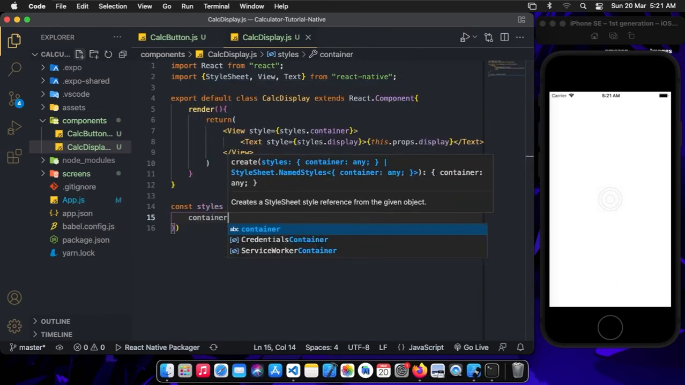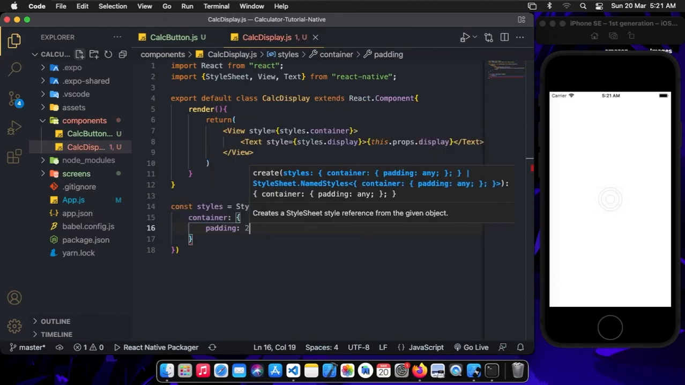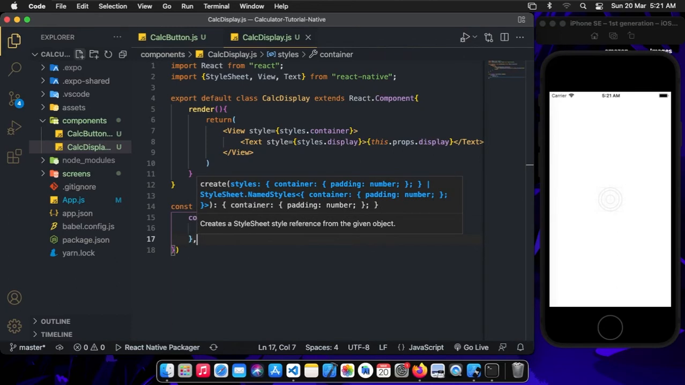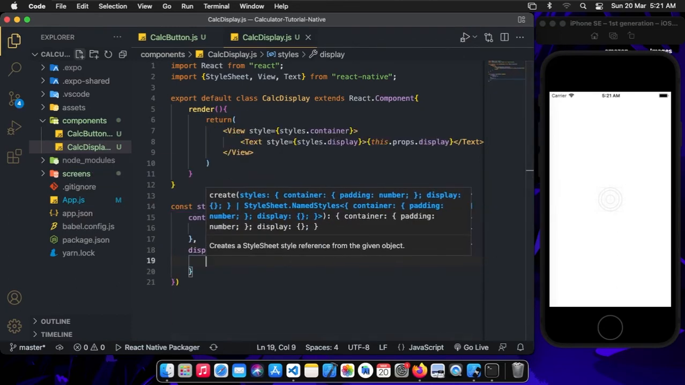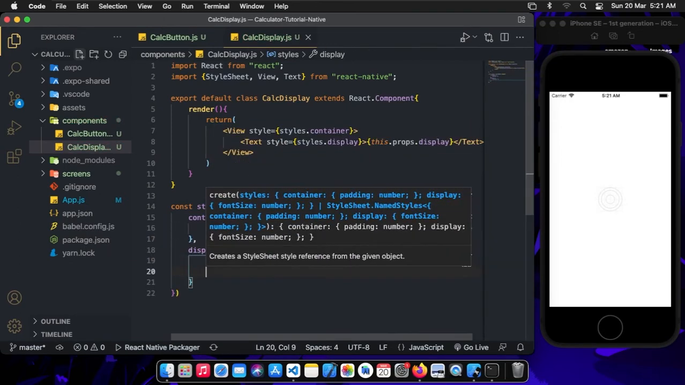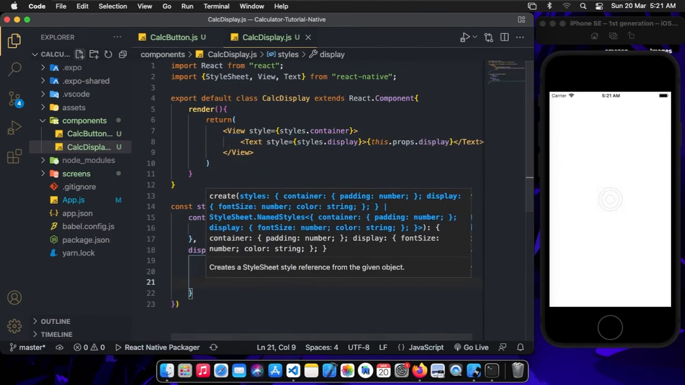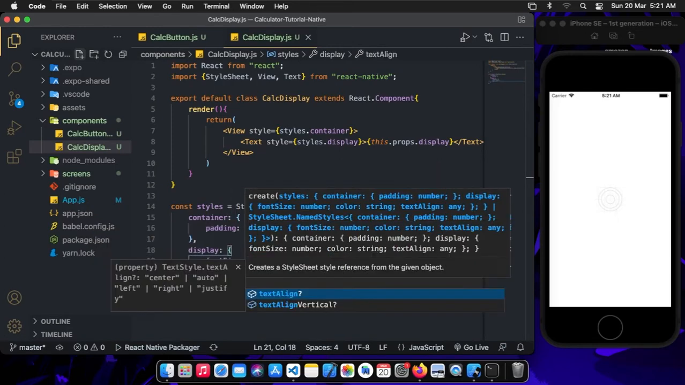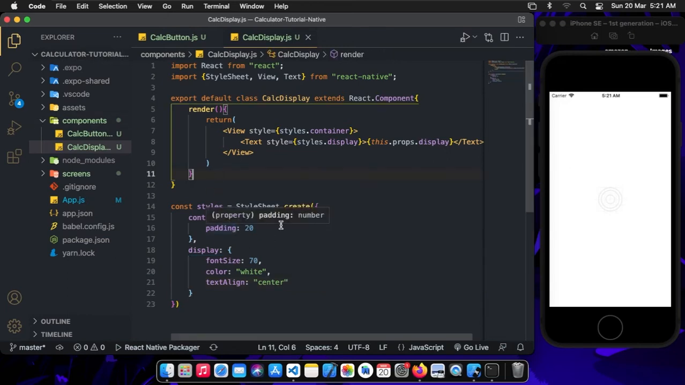First we are going to select our container, which is going to have a padding of 20 pixels from all the sides. Now let me just select my display. I'm going to change its font size, that is going to be 70 pixel. And the color I'm going to provide is going to be white by default. And now let me just align my text to the right hand side. Oh no, let me just keep it in center. Great. So now we are all set with our calculator display.js file.